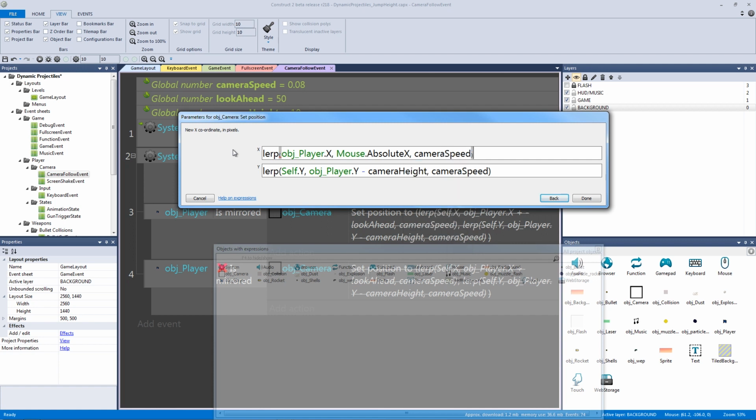So what this is going to do is grab the absolute X location of the mouse, and it's actually going to pull it. It's going to stretch it a little bit. And this is what's going to be really cool about this. So let me just finish this up and I'll show you what I need to do.